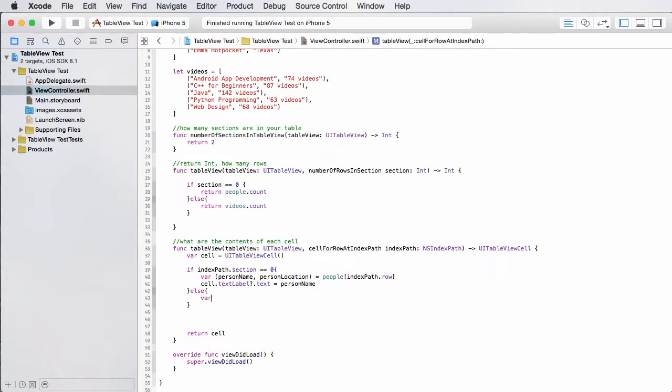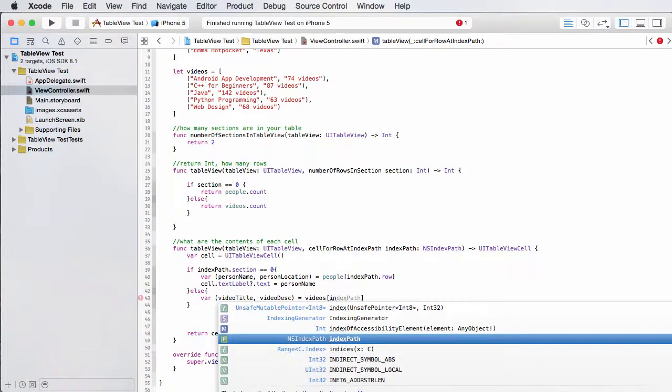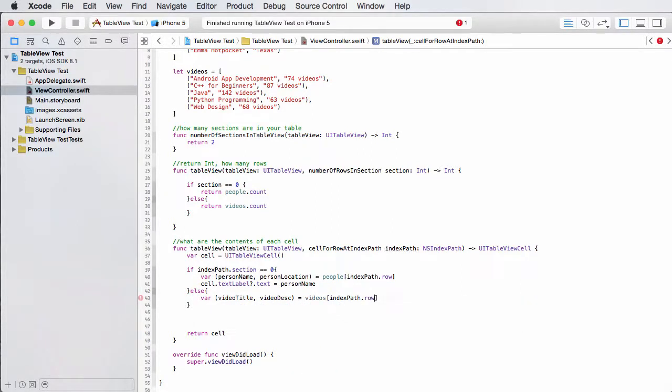And actually, let me just go ahead and create a new line right here. Else, if we're making a table cell for the video group, then what we can do is extract the video title, and what am I going to name it? It's like video description. And of course, take videos, index path dot row. And actually, we can just copy this. And instead of returning person's name, we can just return something like video title and tighten this up.